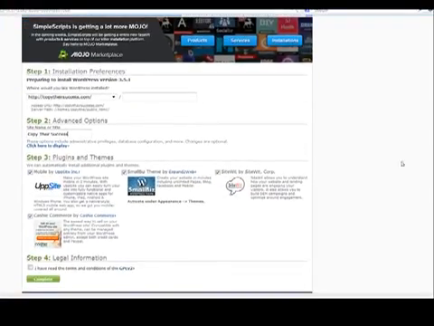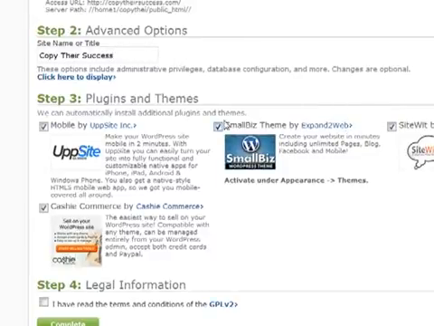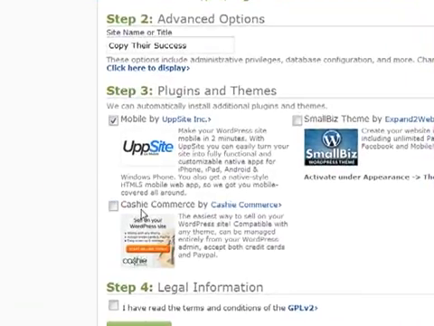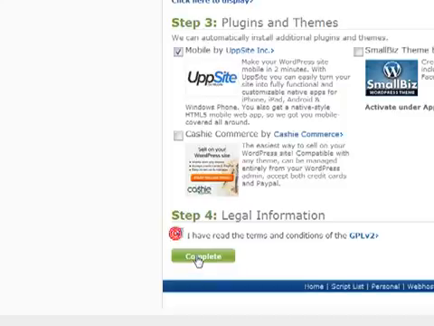Now, there are, of course, a lot of plugins and themes that you could use here. I actually never used this one, so I have no idea what all of this is. I'm not going to use this. I'm not going to use this. I'm not going to use this. Because we can always install these things later on. I don't know what this is. Let me read this for a second. Alright, I'm going to leave this on. And we say complete.